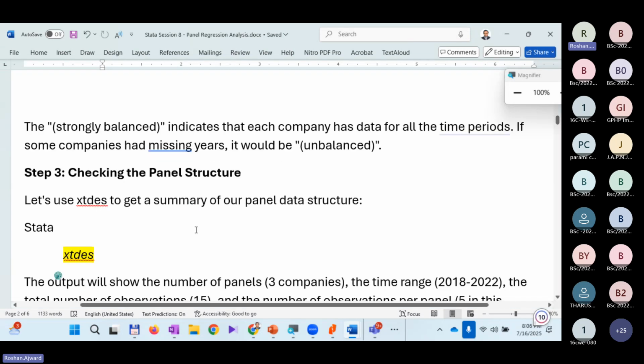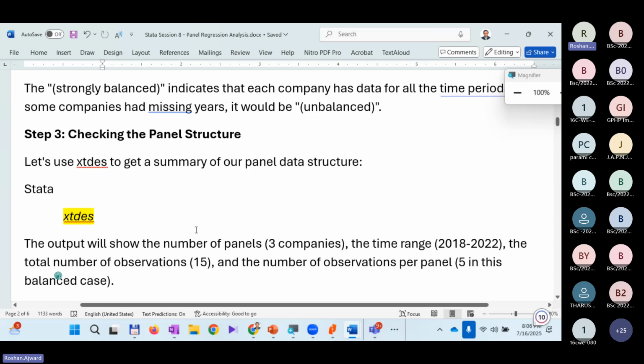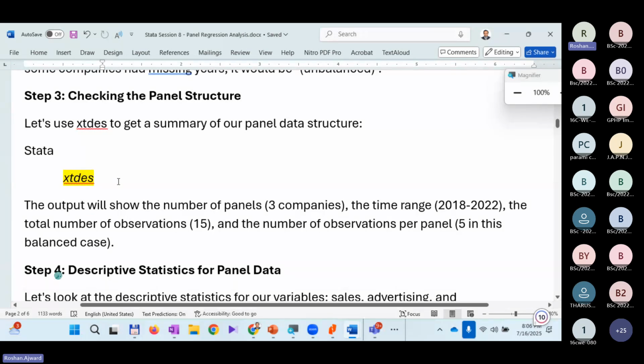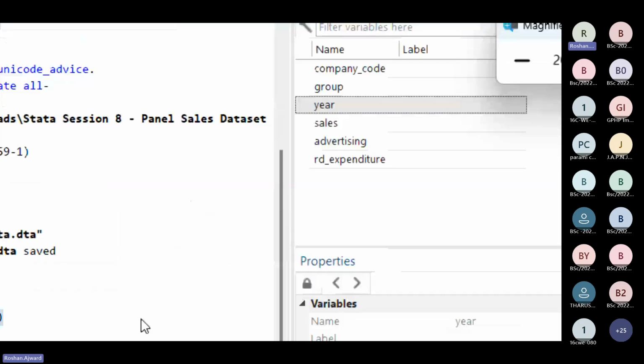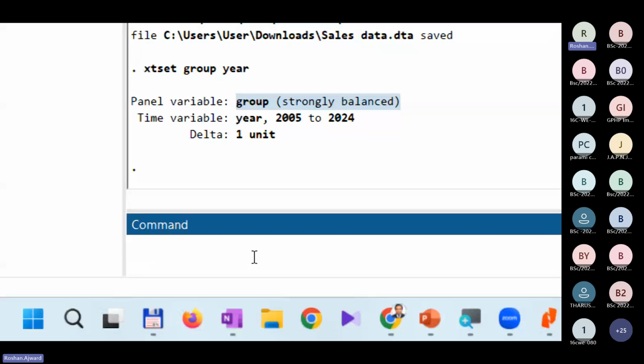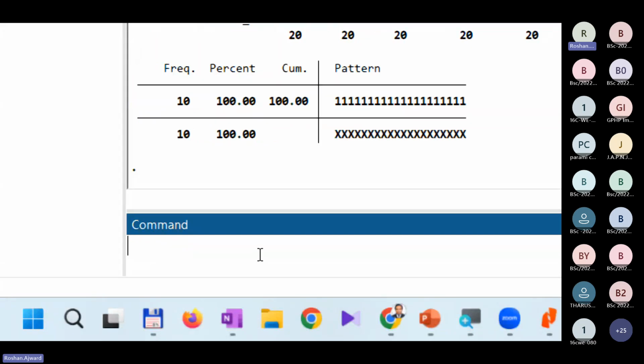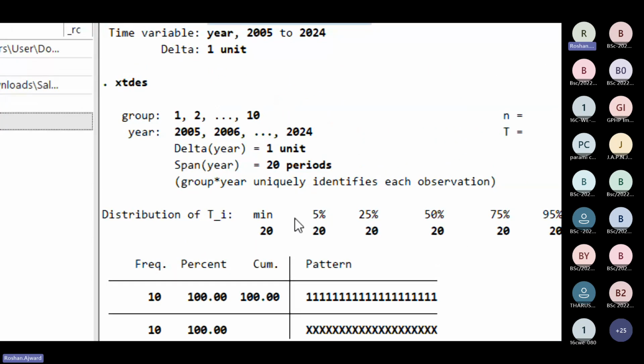Then step number 3. After that, you can check the data, check the panel structure, better to see whether it's okay or not. So in Stata, you can give this command xtdes. Des stands for describe. So you can just copy this if you want, and paste it in Stata. So I'm going to go over here, command, paste it here, and hit enter. So you can see it describes.